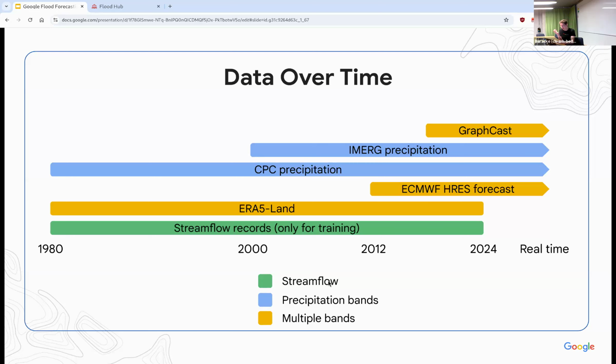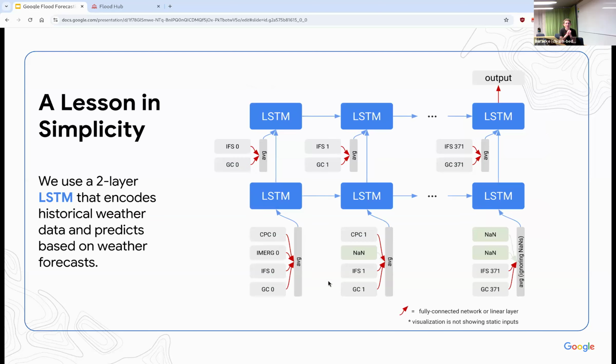So what we did is we created a new model architecture, which is still an LSTM-based architecture, but it's now able to cope with situations where for any point in time, any of these providers may be missing. For example, if IMERG at any time step is not available, the model is still able to run, drawing from the information of all the other existing data providers, and still produce a flood forecast or a streamflow forecast. I'm not going to go too much into detail on this architecture. I'm happy to answer any questions about this.